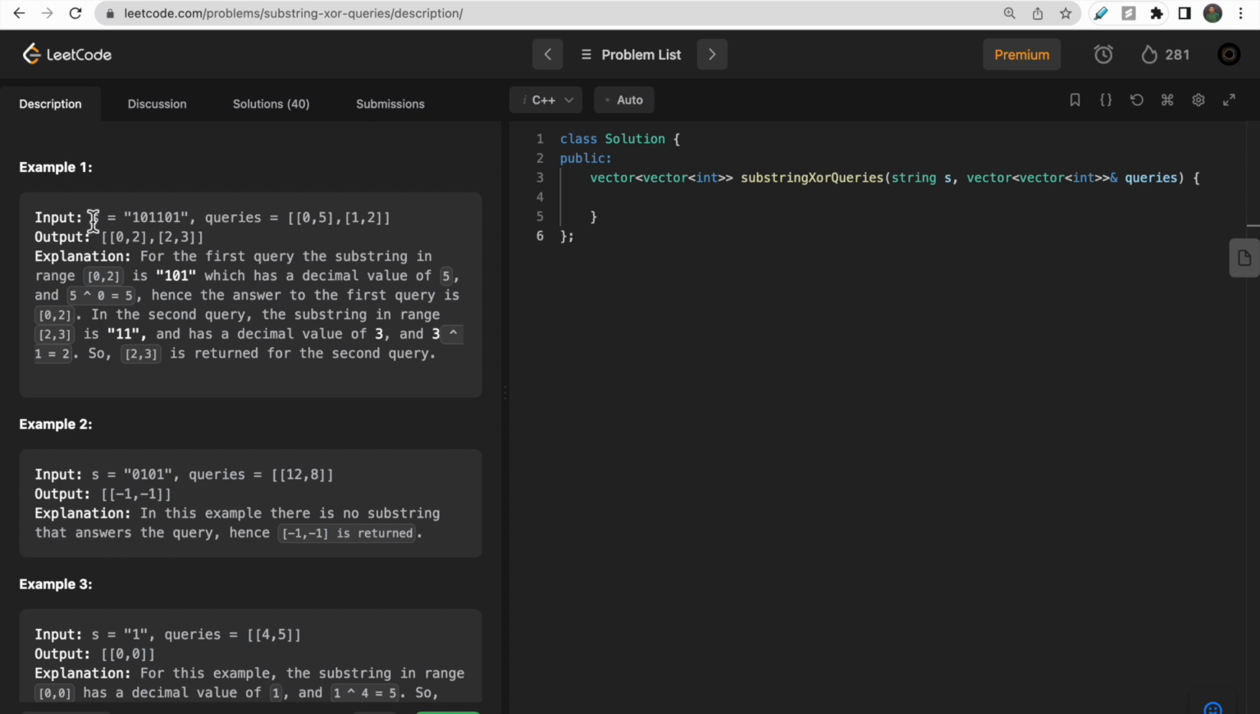Now let's discuss the test cases given here. The first query says 0 comma 5. You need to find some value whose XOR with 0 produces 5. That value is 5 itself, because 5 XOR 0 equals 5. The binary representation of 5 is 101, and this substring 101 is present in the string starting at index 0 and ending at index 2. So we return 0 comma 2.